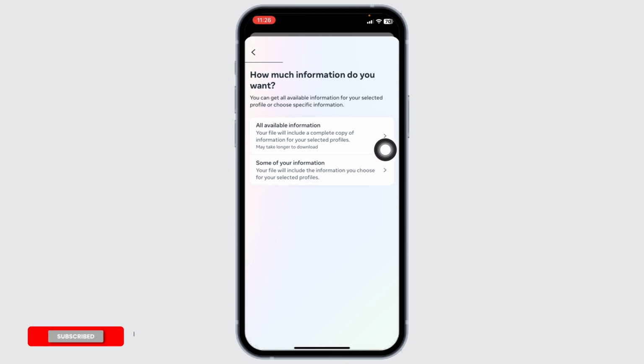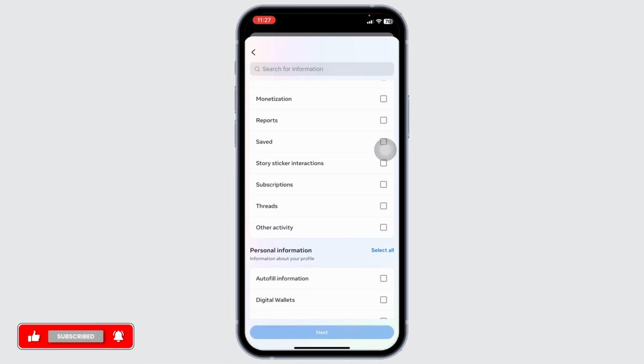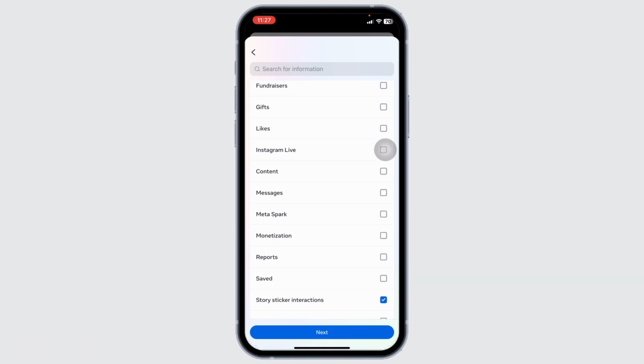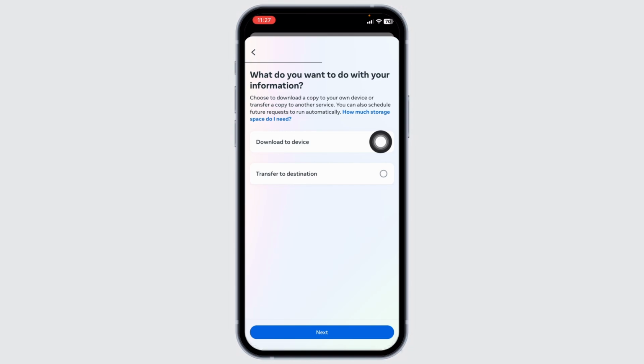Click on Some of Your Information. Now here you're going to find different options. Check in for the option of stories. Once you are done, you can click on the option of next. Click on the option download to device and click on next.